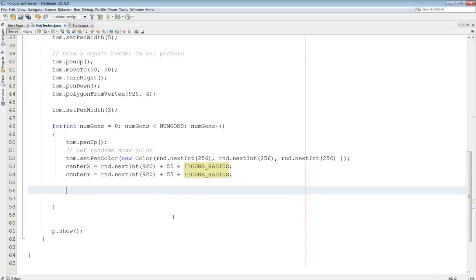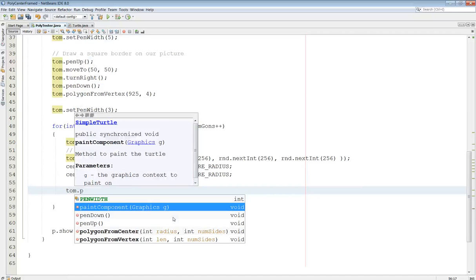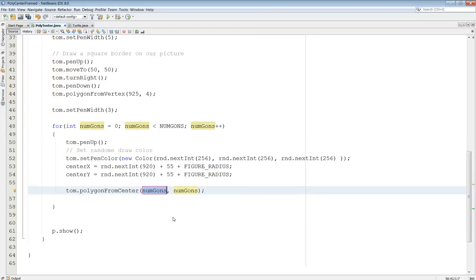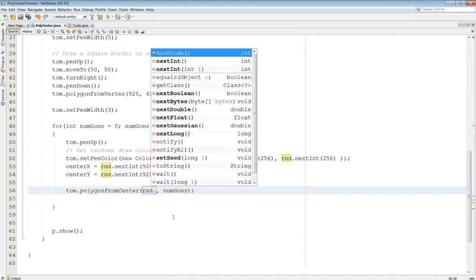Okay? Now, we're ready to go. I have the center X and the center Y. It's going to randomize each time. So now I say tom.poly, whoops, poly, polygon from center, and then numgons is not what I want. I want the number of sides, and that's going to be a random value here. So again, I'll just throw a rand in right here. Random next int.